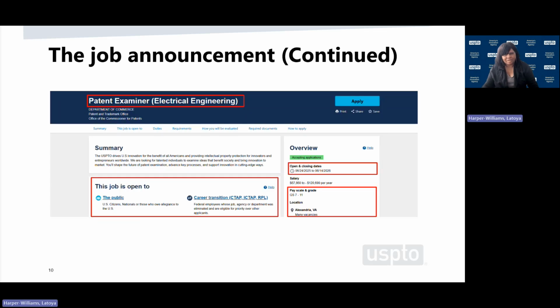Here's an example of a patent examiner job announcement. You can see the title of the job announcement at the top, which includes the discipline. If your background might qualify you for multiple disciplines, you can apply to multiple job announcements, so pay close attention to the title of the job announcement. You can see that it's open to the public and to federal employees who are surplus or displaced employees.